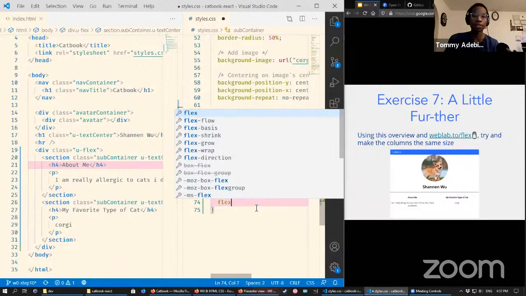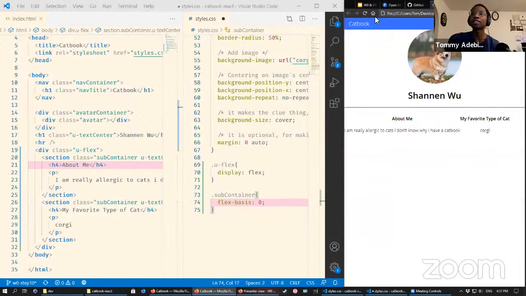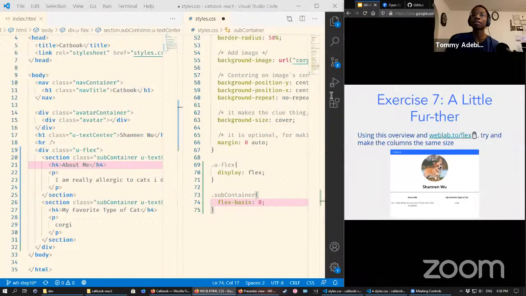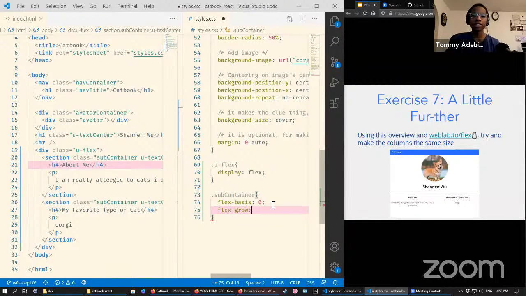We want Flex Basis. I want to set that to 0. We don't need a default size. We'll see when we put Flex Grow in. We just work with what we have, and there's no need for any box to be minimally big. So we can set that to 0, and then we use Flex Grow, and we want to set that to 1.